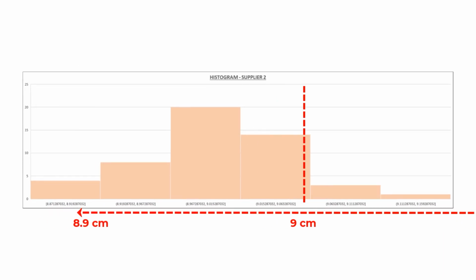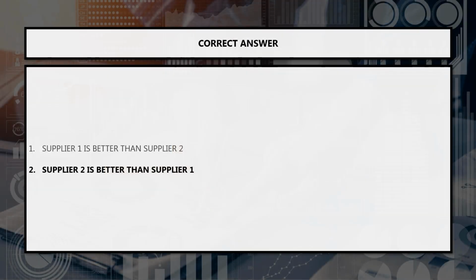Hence, based on your histogram analysis, this graphical tool clearly indicates that Supplier 2 performs better than Supplier 1. And that's it. You have used histogram to infer the results of a real life problem.